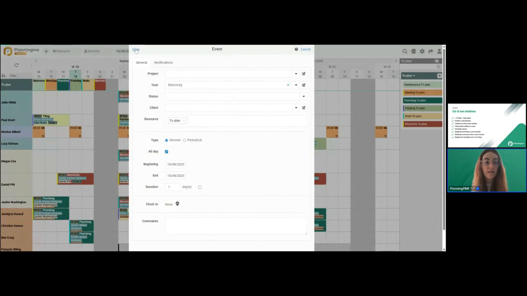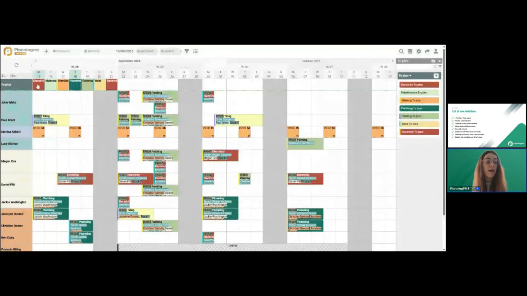I will now save it. And as you can see now, we have the electricity task that was created here. Okay. So here we have all of the different lists of the tasks that are linked to the to plan resource. What is very interesting with this new feature is that it will at first allow you to save time by creating your task directly inside of the to plan resource here, but also you have the possibility to drag and drop the different elements.